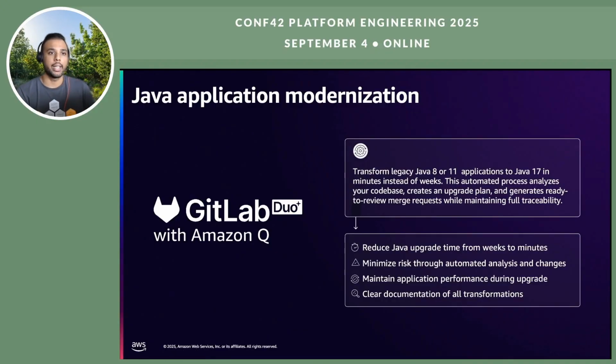The next one is Java application modernization. Let's say in your current organization, you have a few applications that are using Java 8 or Java 11. If you're looking to modernize or transform the versions to Java 17 quickly, then Amazon Q is the tool that you want to use.